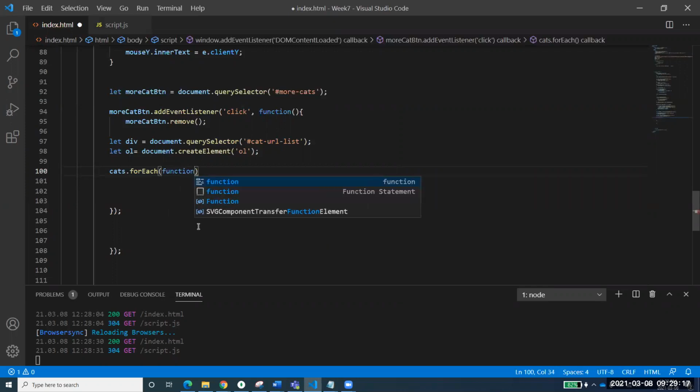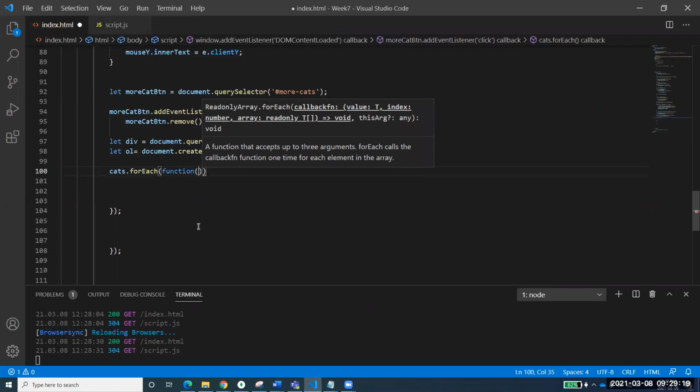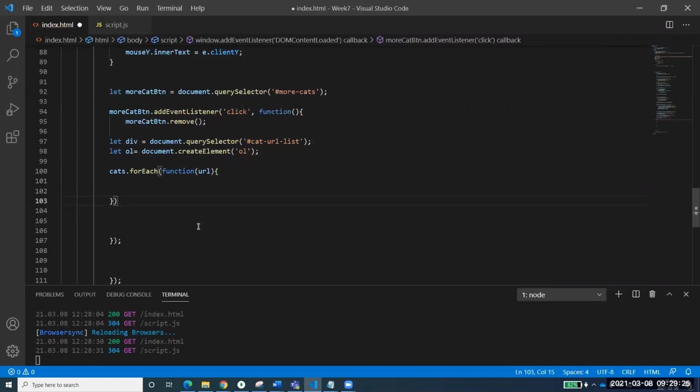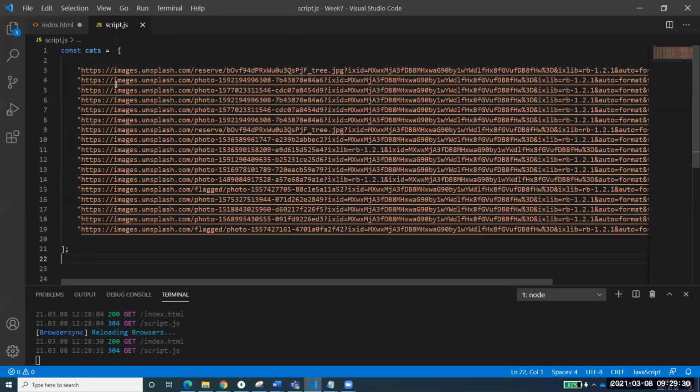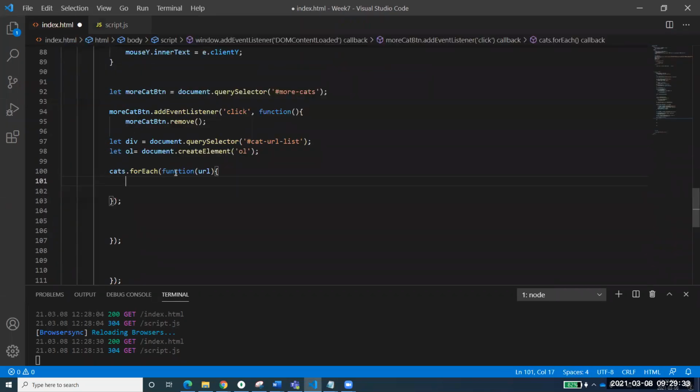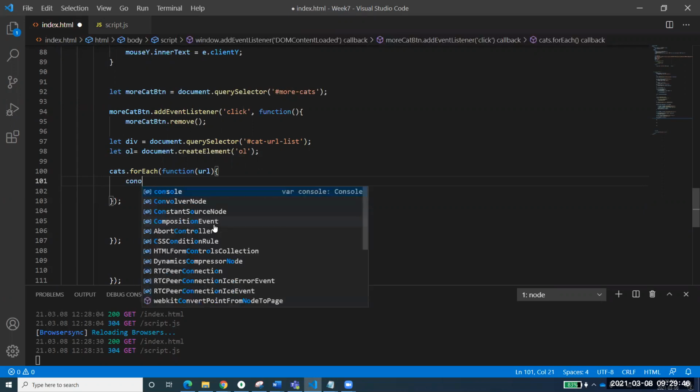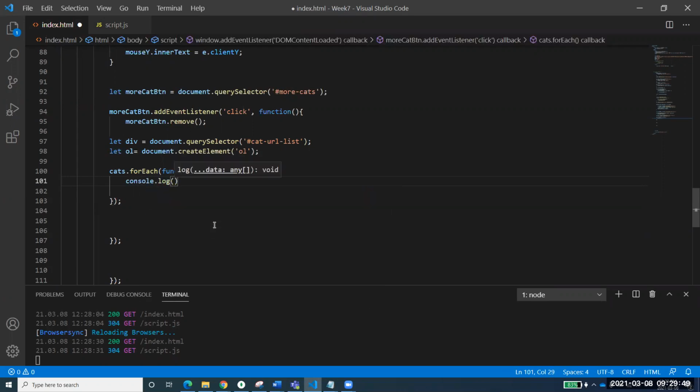So I want to run a function over here, right? A function that will accept a URL. What is that URL? Can anyone tell me? The individual URLs coming from this script, right? One URL, two URL. If you use forEach function URL, each URL will come turn by turn. First URL will come here, then the second URL, the third URL, and so on. Let me show you something interesting here. Let's use console.log to log the URL over here, inside cats.forEach.